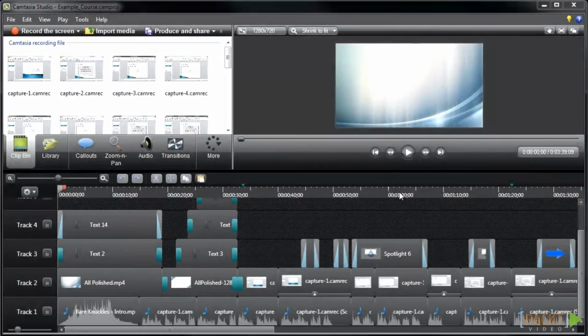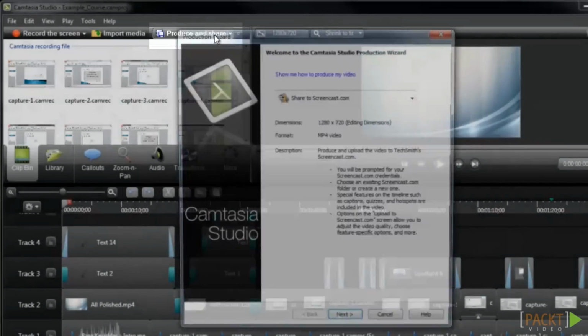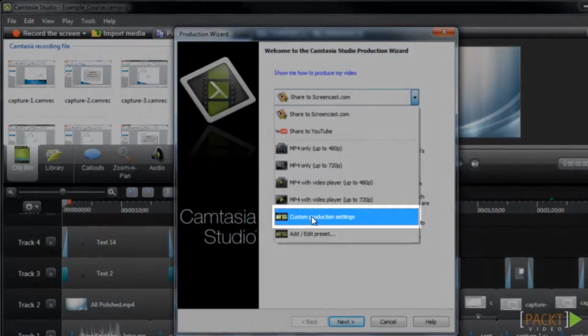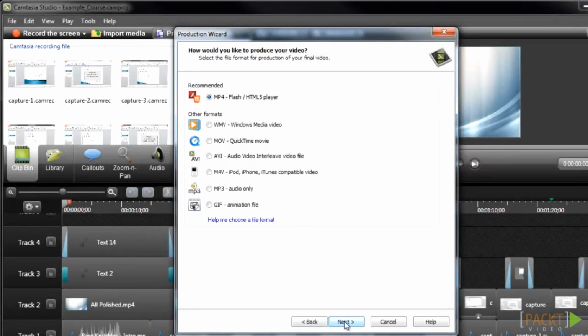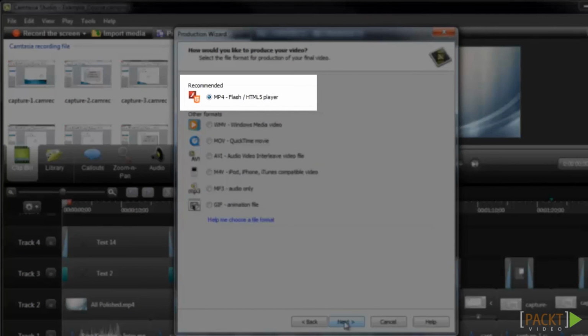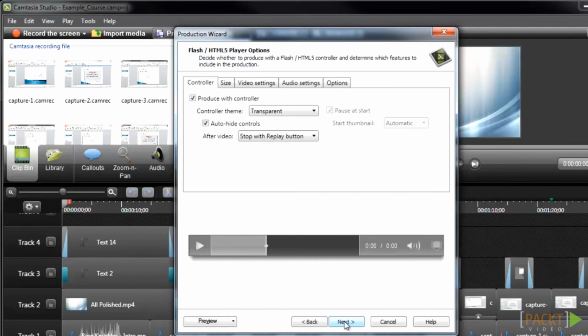Once you've got your project ready to publish, we can go ahead and configure the SCORM settings by going to Produce and Share, then selecting Custom Production Settings from the drop-down menu, and then we'll click Next. Now we'll need to make sure that we have the recommended option of Flash HTML5 selected as the format, otherwise we won't be able to take advantage of the SCORM reporting options if we use any of these other options. Next we can continue through the production wizard until we get to the quiz reporting options.